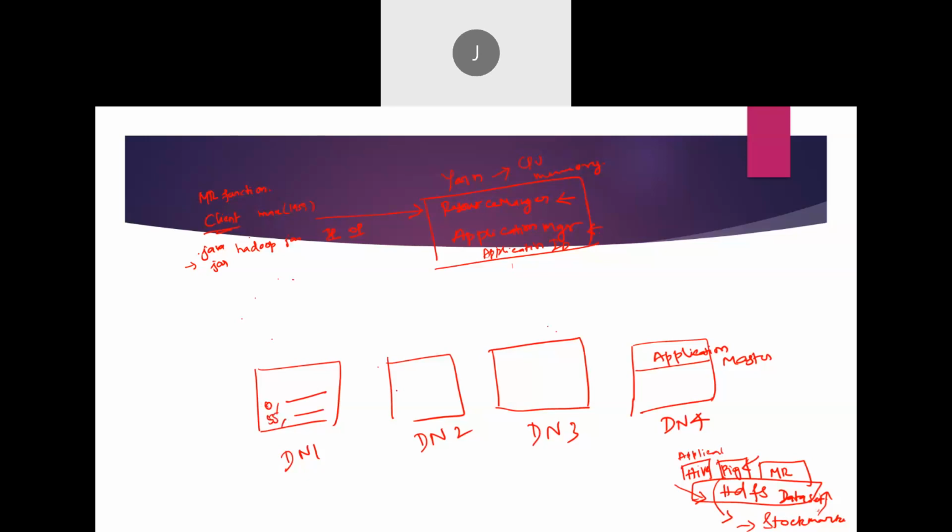Okay, the 55 offset is present here, and the 100th offset is present here. So it is present in data node 1. Say, for example, if it is present in data node 2, once you submit the application, YARN will contact the application master. The application master will know where this data is residing.